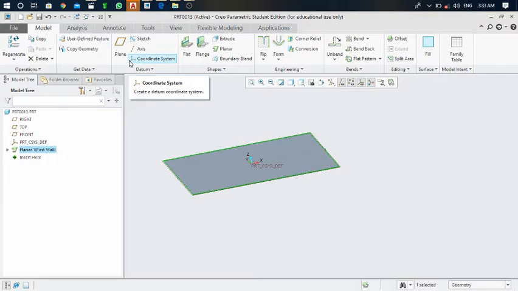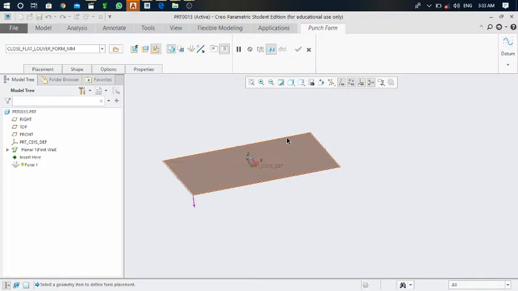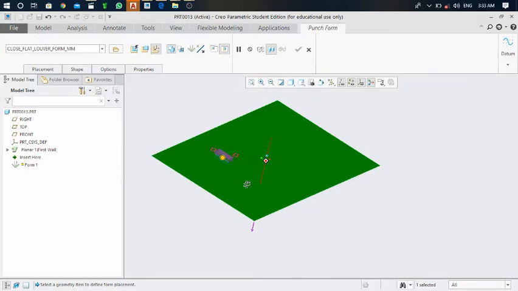most of the commands are in active phase. Okay, so my command is here. Click on this form. Here you can see punch form is here. Click on this punch form. Now the system is asking me to select a geometry item to define the form placement. I would like to make it on the surface. Click on the surface. My punch is here.